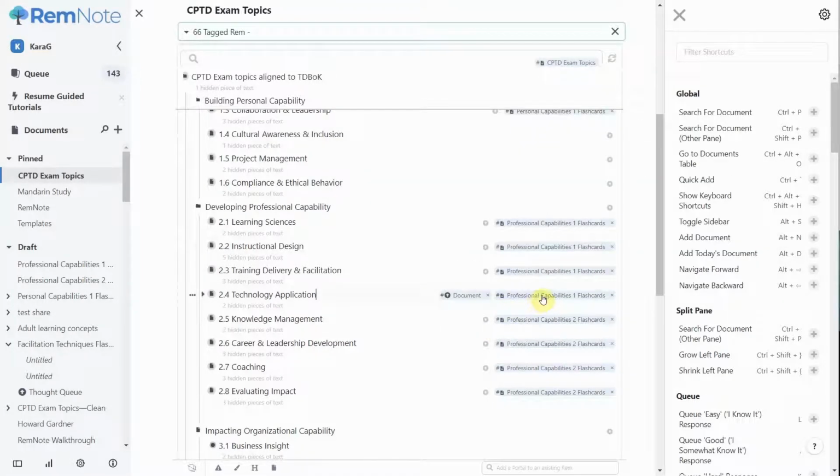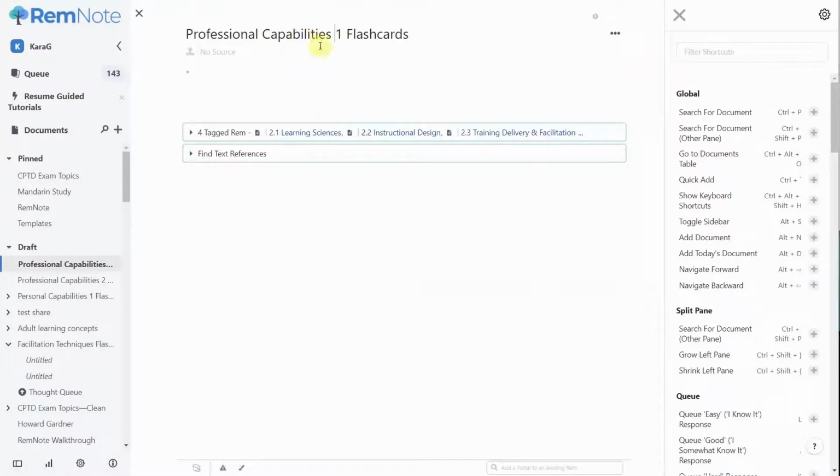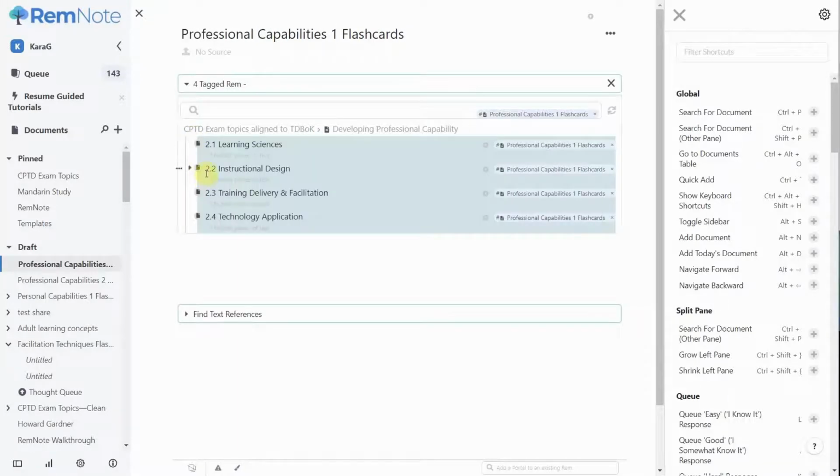Now if I want to see that they're there, I can click on it and it'll take me to that document, and I can see that there's 4 tagged rem. That's what any piece of knowledge is called. So I'll click on the arrow just so that I can see it, and they are all there.